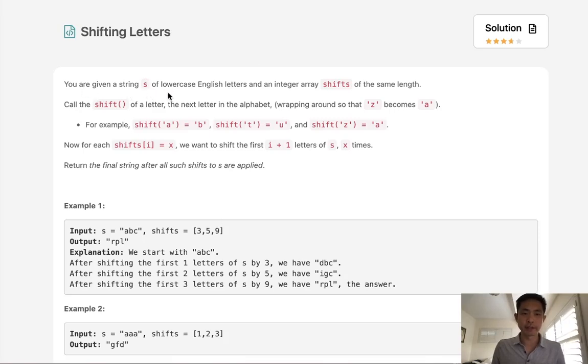You are given a string s of lowercase English letters and an integer array shifts of the same length. Call the shift of a letter the next letter in the alphabet, wrapping around so that z becomes a. For example, shift of a equals b, shift of t equals u, and so on and so forth.